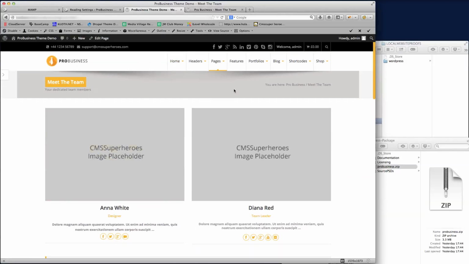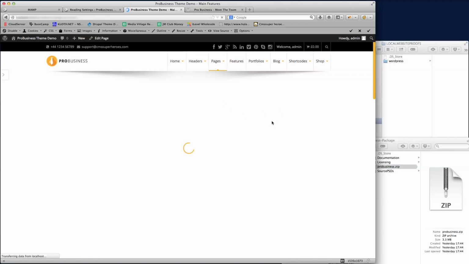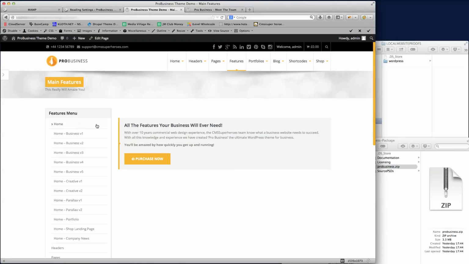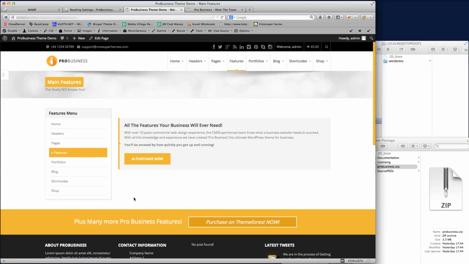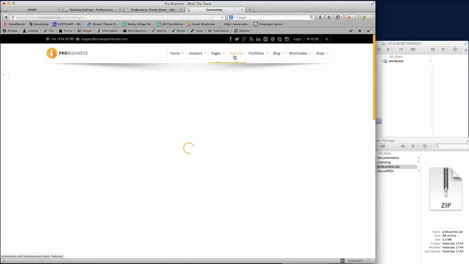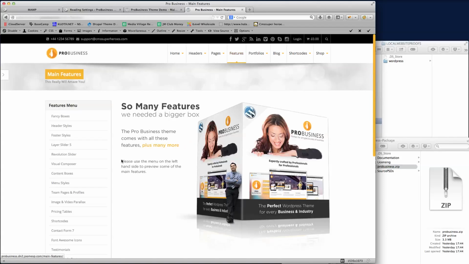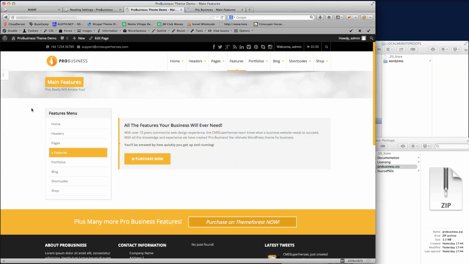So just another quick example here is if we go to the features area and we load this page. You'll see here we've got the wrong menu on the left hand side. So again, if I go to this page here in the main theme demo, you'll see down the left hand side we have the full features menu, which is here. So again, to get this working correctly, we just need to relink that menu.